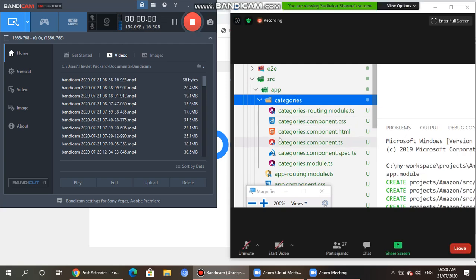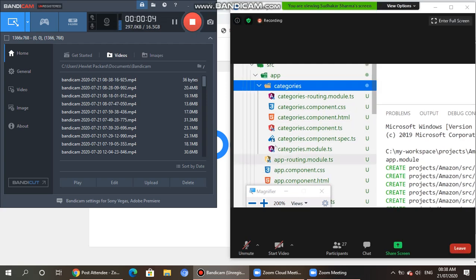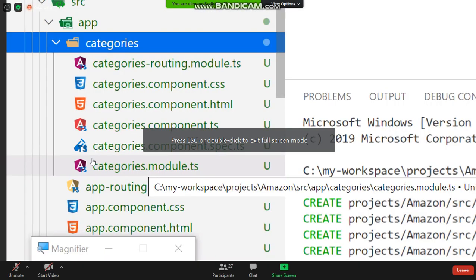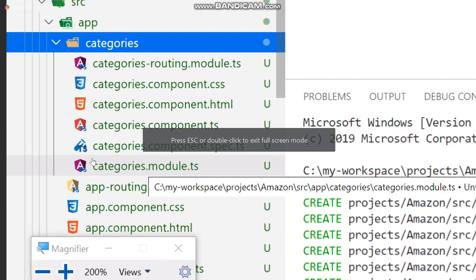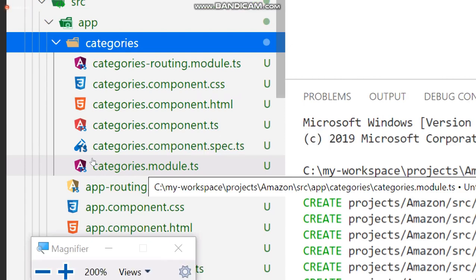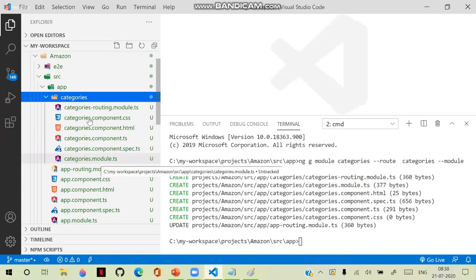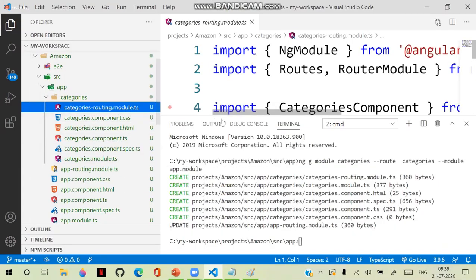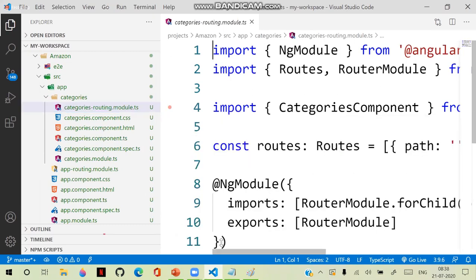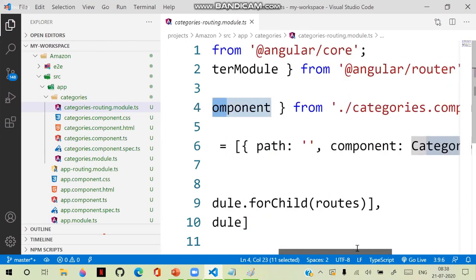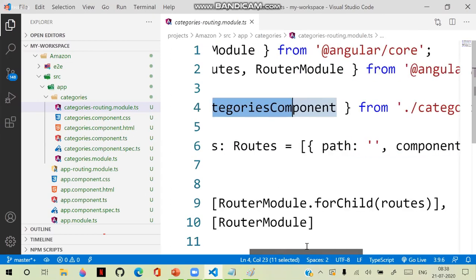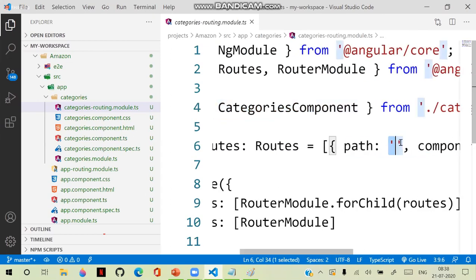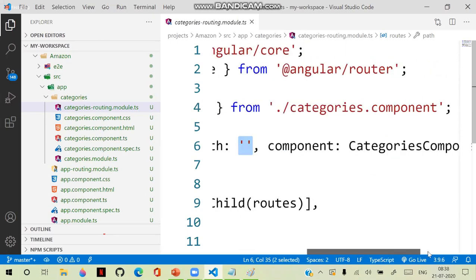The categories component is there and the categories module is there. This categories module is used to register the categories module into the app module, exported to the main module. Observe carefully here. When I click on the categories routing module, by default, a routing is defined for this module. It is importing the categories component. By default, it is using the categories component. That means if nothing is requested, then by default, it will get the categories component.